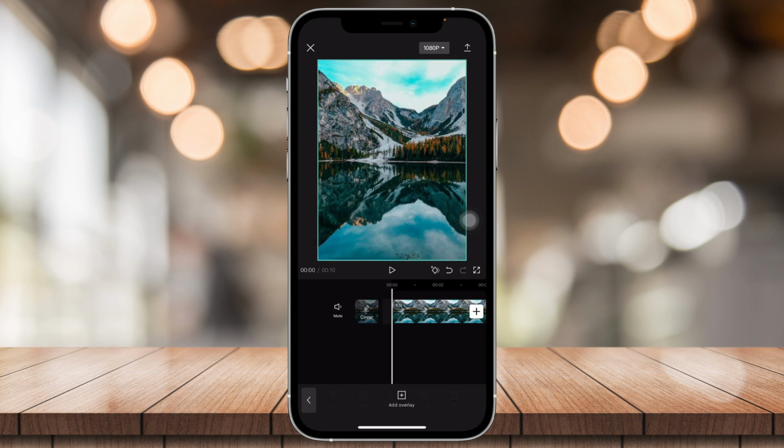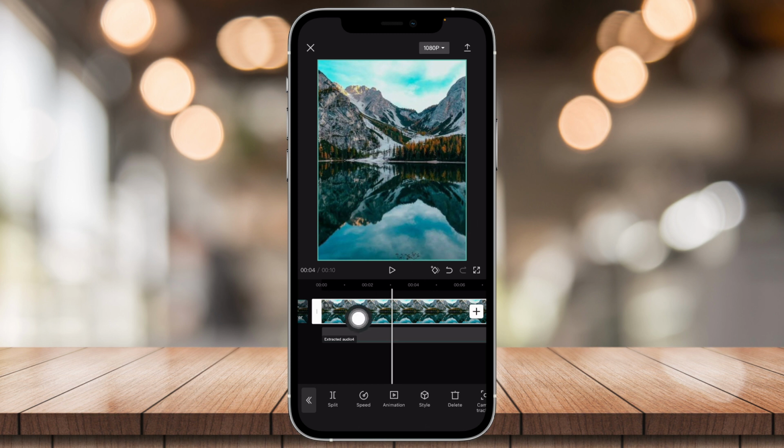So once you inserted a video with music in it, you're gonna want to tap on extract audio, and then you're gonna want to delete this track right here. Tap on delete. Because you already have its audio, you're just gonna have to add another video in it, the one that you want people to see, and this is just temporary.